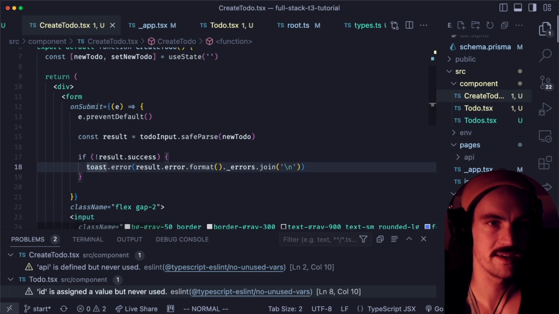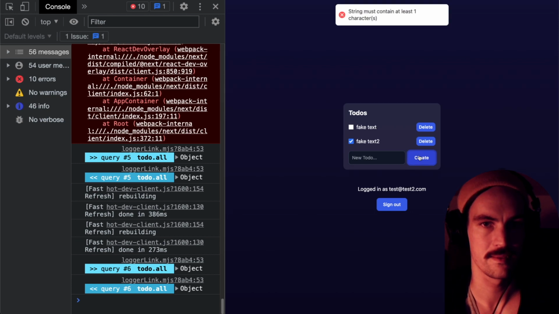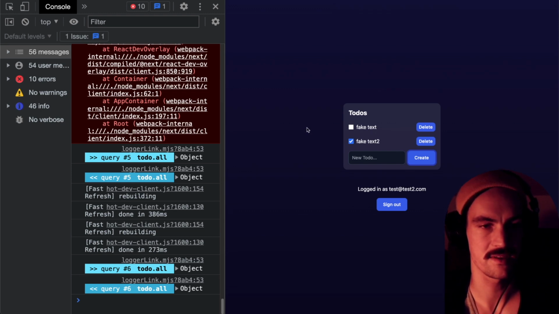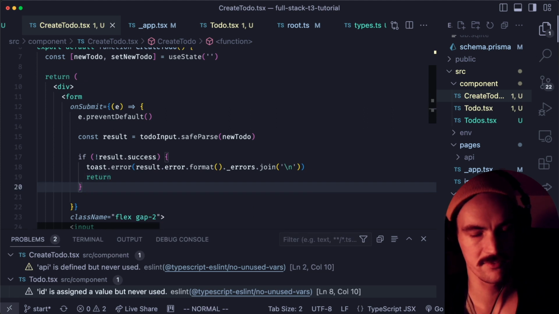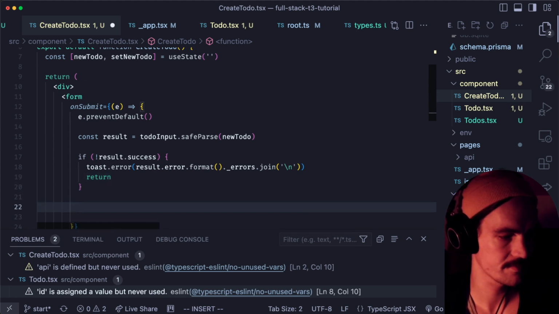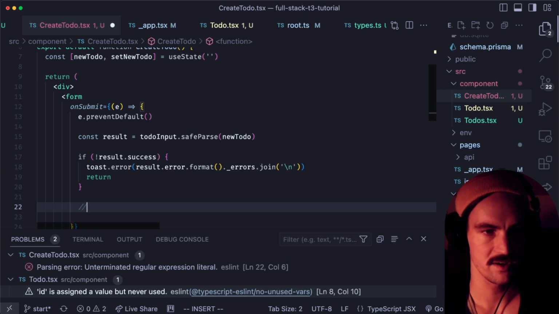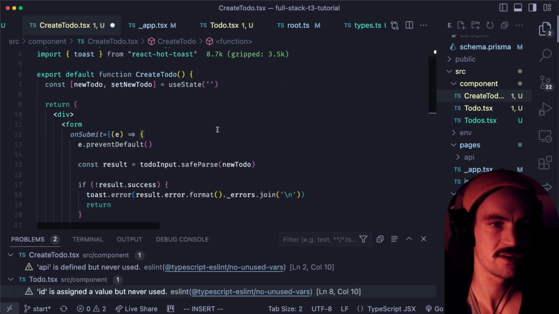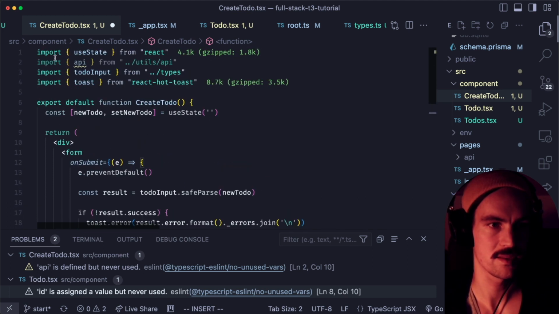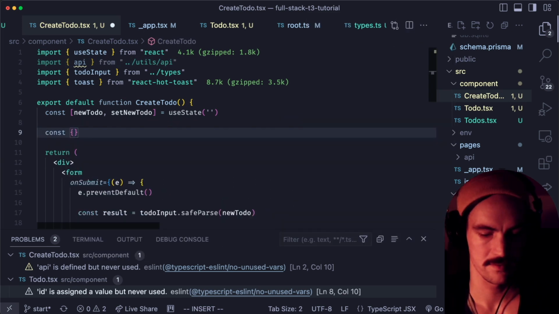So now let's try it again. String must contain at least 1 characters. So that's a nice error that the user can get. So if we are in here, we return, so we don't do anything more if the input is not correct. But if we are here, we need to perform the create todo mutation. So how do we get that mutation? We have the tRPC API, so we can do it like this.